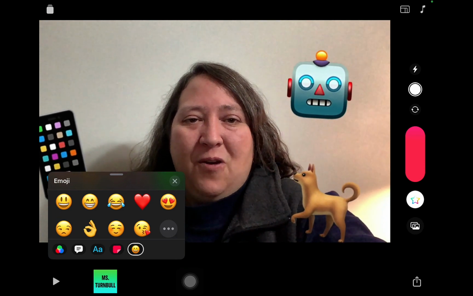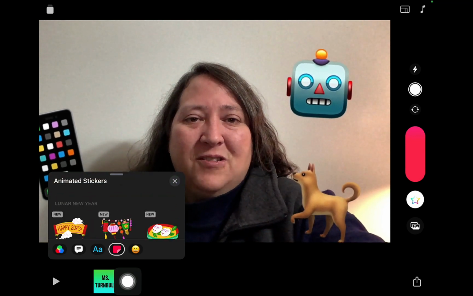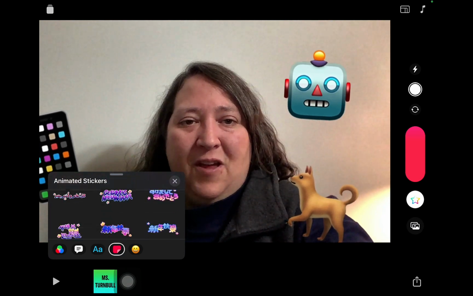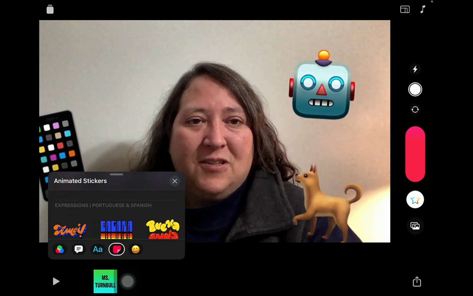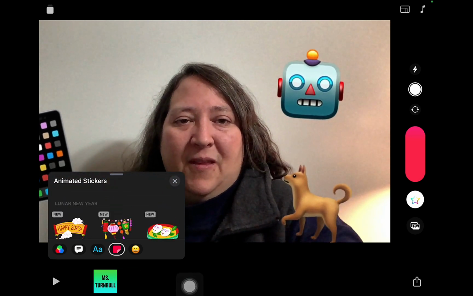You could also go and you could tap on these stickers. You could search through there and you could find some stickers for the things that you like. All right, so check that out. Search through there, see if there is anything that you like.